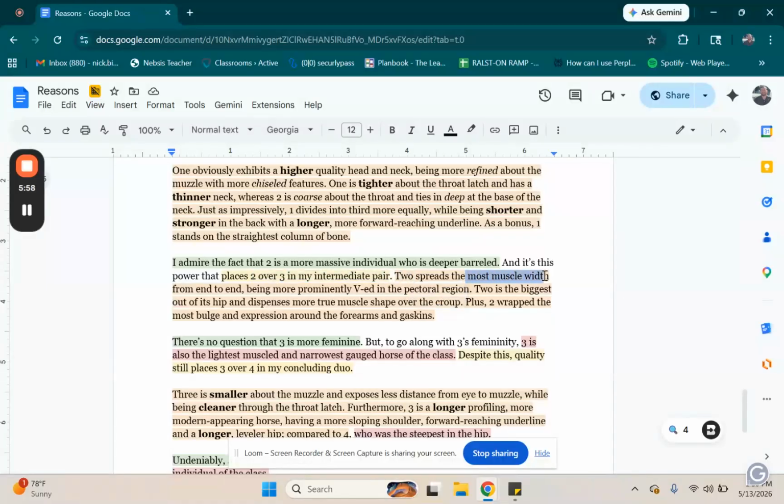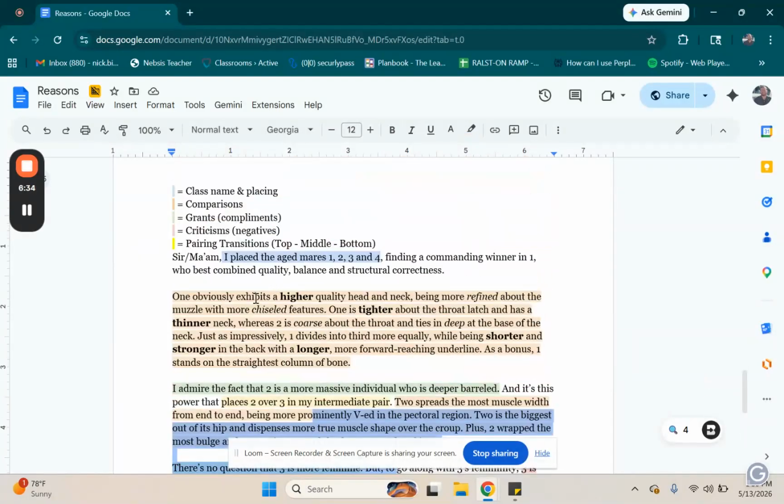2 has the most muscle width from end to end, prominently V'd in the pectoral region. That's where they see that muscle. 2 is also the biggest of the hip, and they see it over the crop there. And then a third one, 2 wraps most bulge and expression around the forearms and gaskets. Really, they're just talking about the muscle. So notice how they started with muscle, and what they're doing is just depicting where they saw that muscle throughout that animal's body. So don't get too caught up on the length. Focus more on the multiple features and your ability to describe how you saw that, where you saw that.